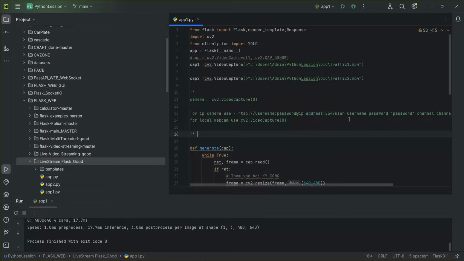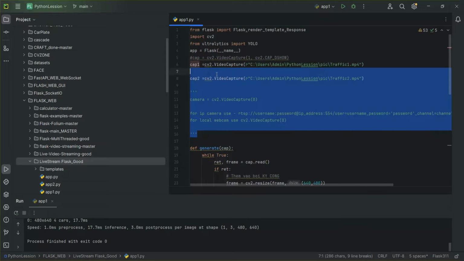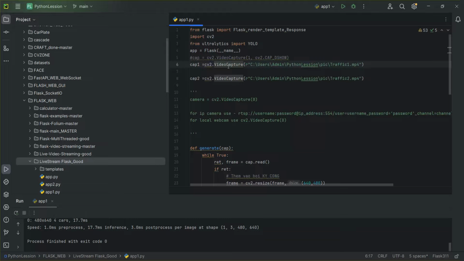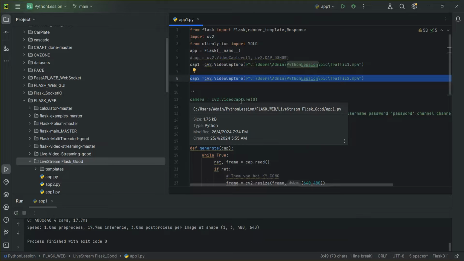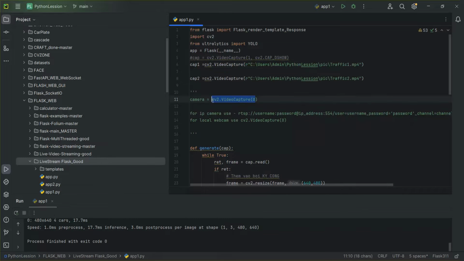Okay, we continue with this. We already finished from the beginning. Import the libraries ultralytics and import YOLO, and I have 2 video links. I use OpenCV2 VideoCapture, and this is the resource of video. If you want to display the camera from a USB camera, you can use webcam or you can use this link.